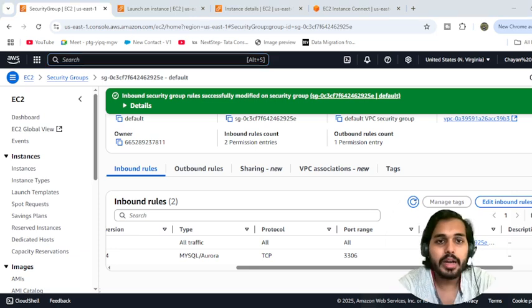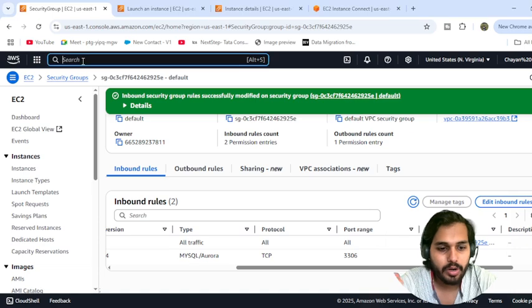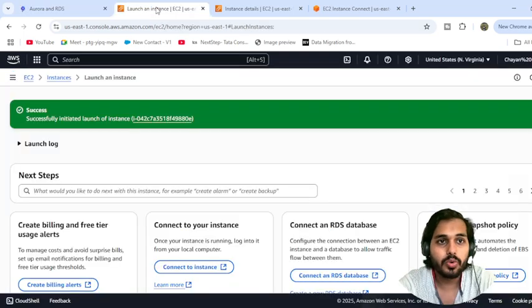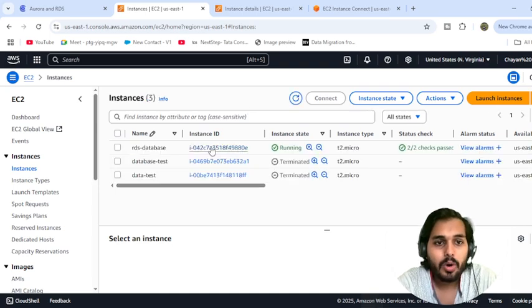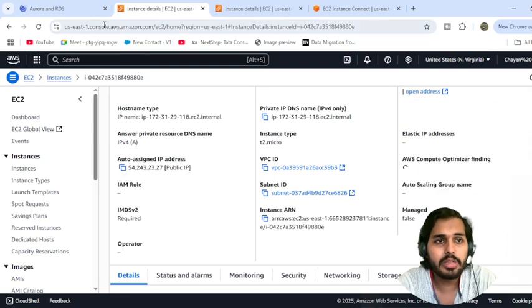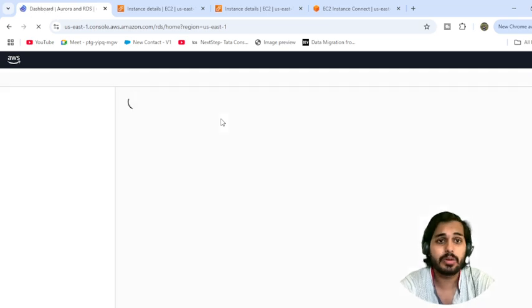Now if you go back to the RDS part over here, I'm just going to quickly show you two or three things. Once you come over here to the instances part, open this particular instance. You can check it out. The VPC IDs of both our RDS and EC2 are in the same VPC only.